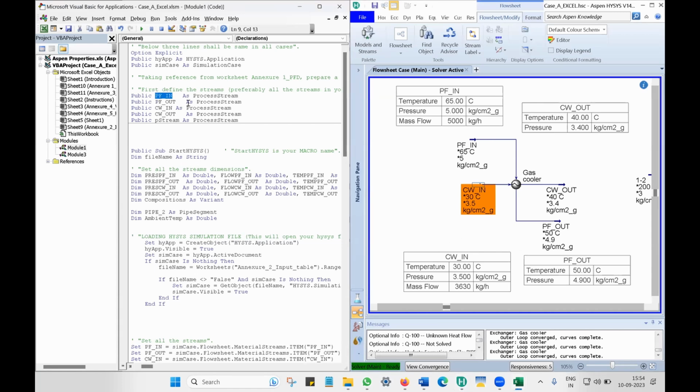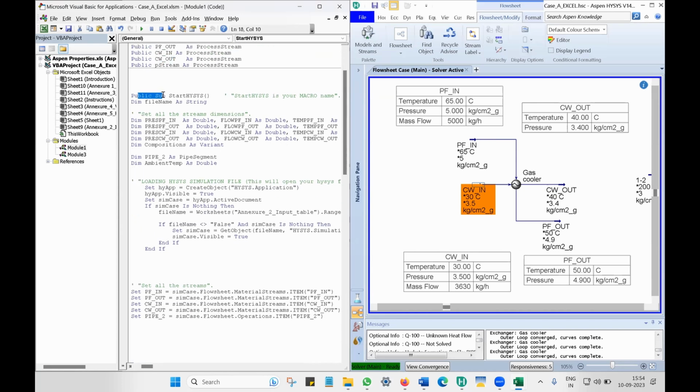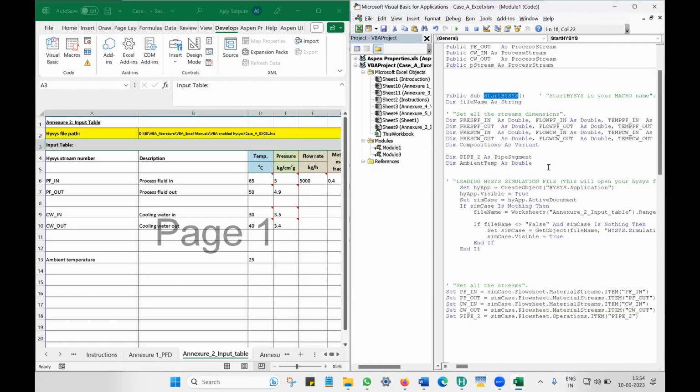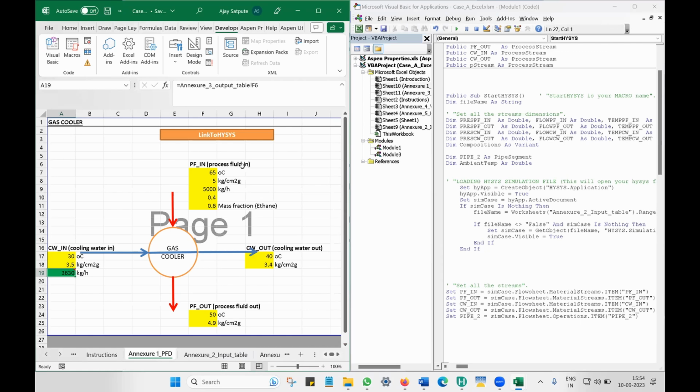Public pf_in As ProcessStream. Then only this VBA would know that we need to treat this as a process stream. Similarly, pf_out as process stream. Similarly, cooling water in and out as process stream. The next is a public subroutine, the name is StartHYSYS. What happens here if you go to annexure PFD? If you change this number, you remember I had clicked here, link to HYSYS. So this is linked to this macro. What is the name of the macro?